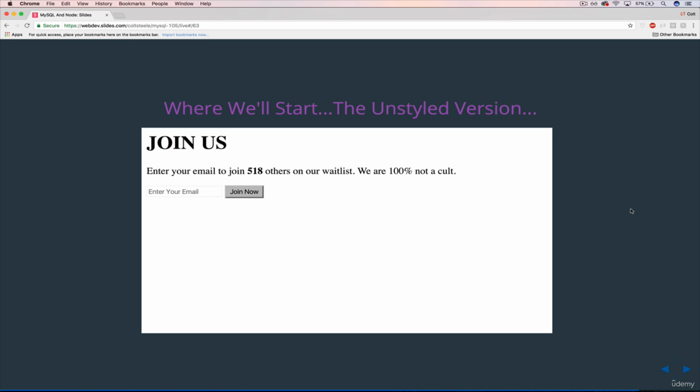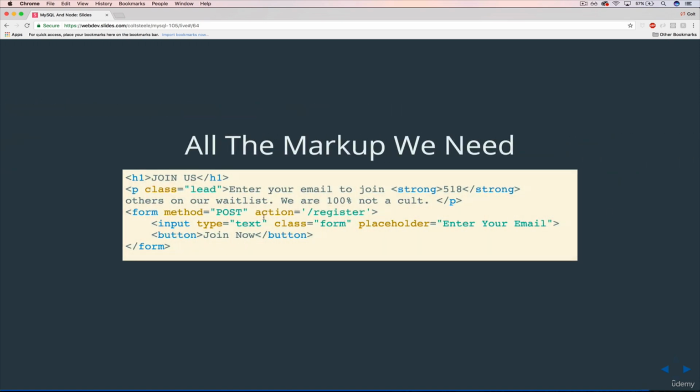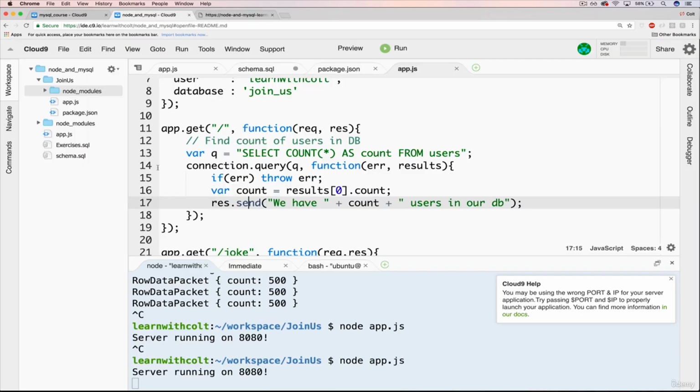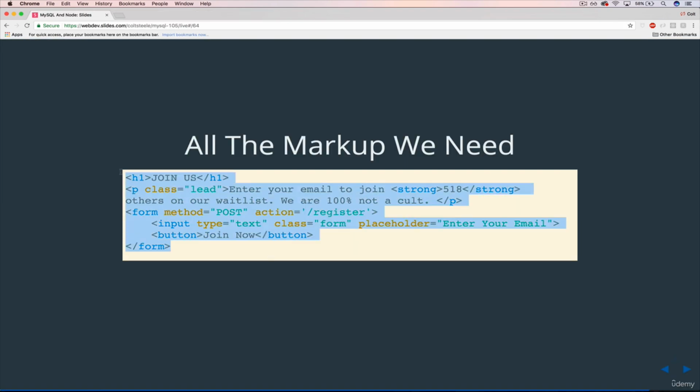And to do it, there's a couple steps we have to take. So here is the HTML itself. If you don't want to type it, this is the HTML we need. We've got an H1 that says join us. We've got a paragraph. We'll come back to this class. We don't need that actually right now. But then we've got enter your email to join, strong, which is the bold, around 518. Then we've got a form, which we'll also come back to. So I'm just showing you this is all we need to actually make the correct HTML to make that page. Now, how do we actually get this to be sent back? What we want is, in this route, when you go to /, basically give the user this.